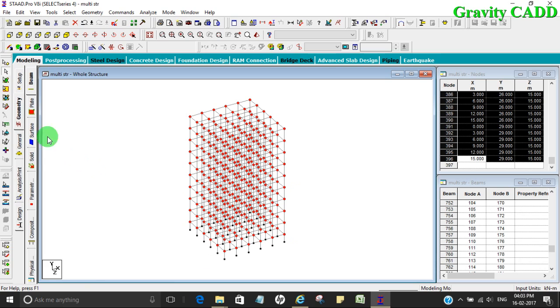Okay, our structure is ready. Now we can say our geometry part is complete. This is our page control, and we will proceed according to this. Now proceed to general. Our geometry tab is completed. We are moving towards general.